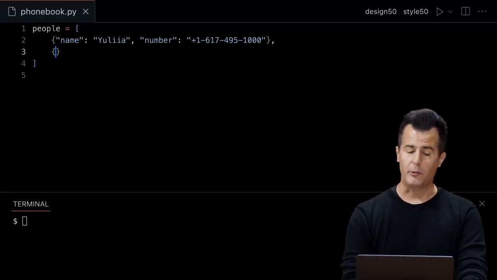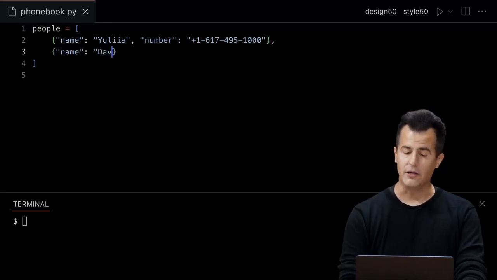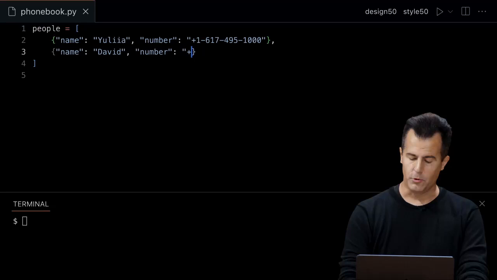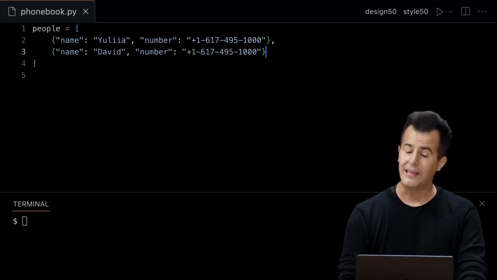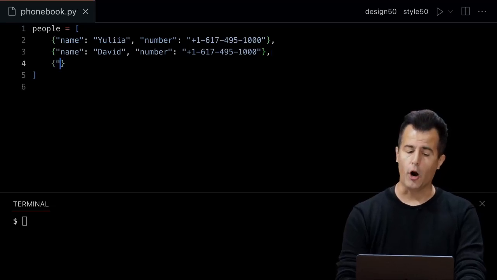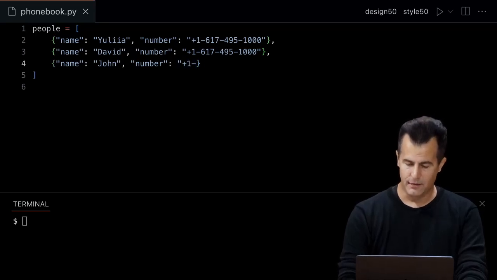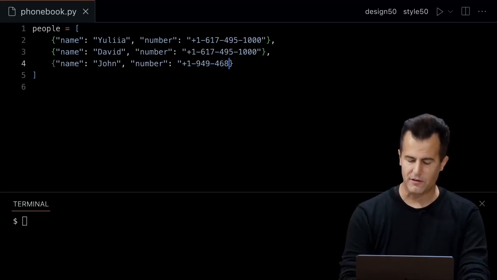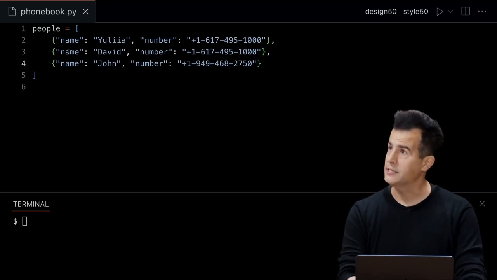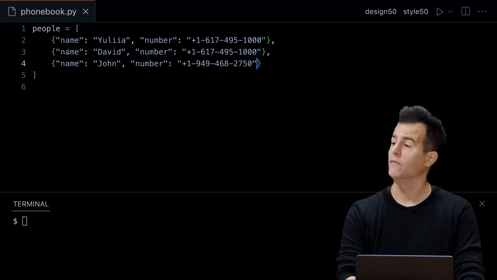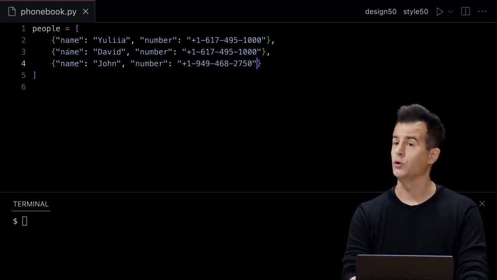So if I want a second one of these, I'm going to put a comma at the end of Yulia's dictionary. I'm going to put myself on the second line. So open curly brace, quote unquote, name, colon, and then David in quotes. Then comma, number, close quote, colon, +1, 617, 495, 1000 as well. And then lastly, a second comma so that we'll put John Harvard in here. So his name is quote unquote John. His number is +1, 949 468 2750. And now we have a list of 3 dictionaries. Each of those dictionaries has 2 keys and 2 values respectively.